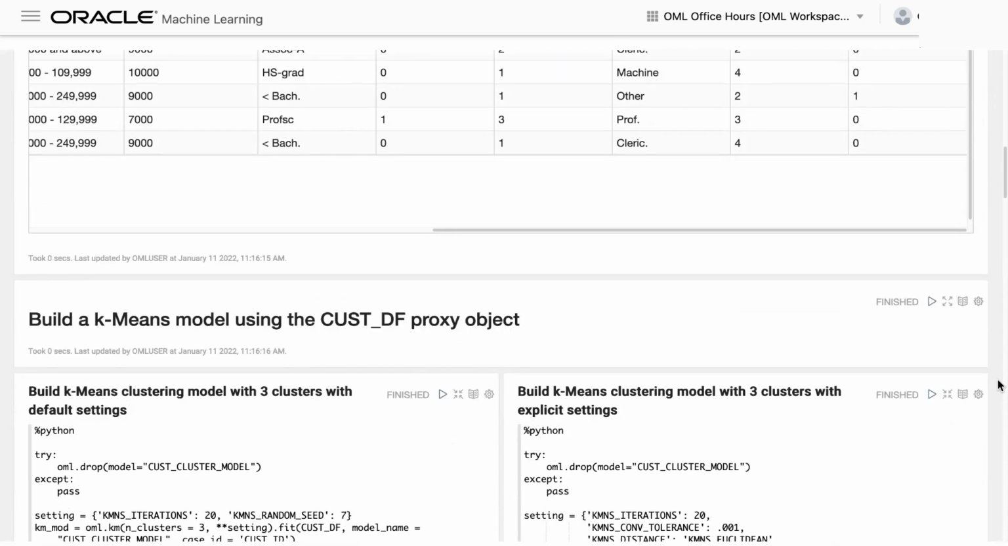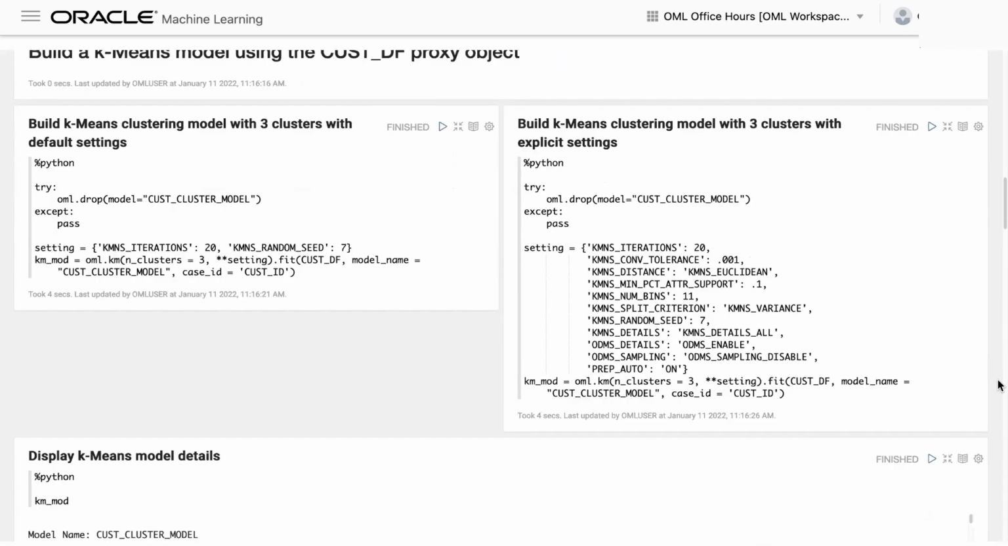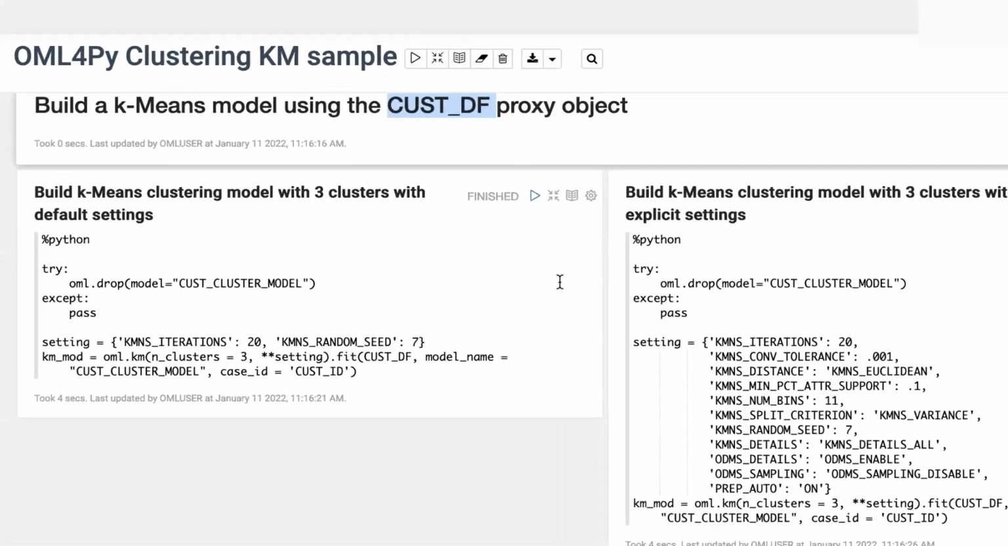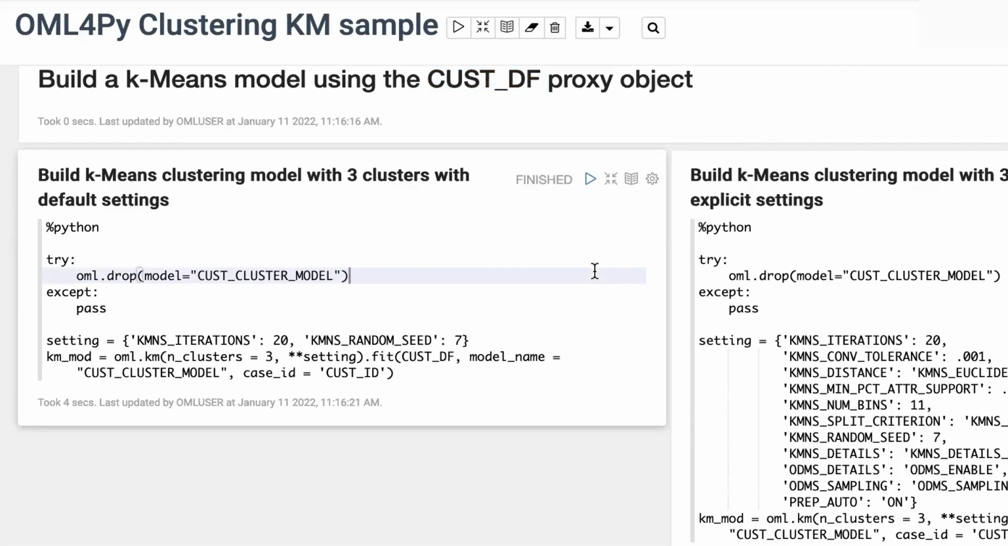So we're going to build a k-means model, right? Using the new customer DF table, the proxy object that we created. Now, for that, if you want to use the default, like this, you're going to see that we are basically saying I only want 20 iterations. I want to use 7 as my random seed, so that I can make sure that I can come back to the same exact clustering, right? When you add the seed there, you can keep that consistent. So the next time a colleague of mine runs this, he's not going to get different results. He's going to get the same results that I got, right? So it's a good practice to keep a random seed there.